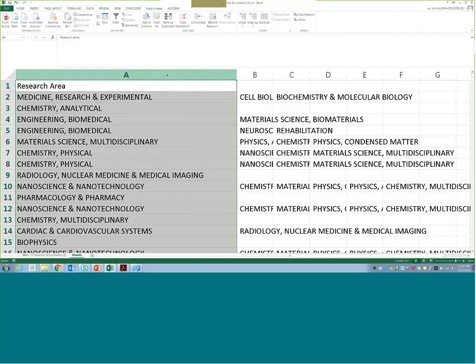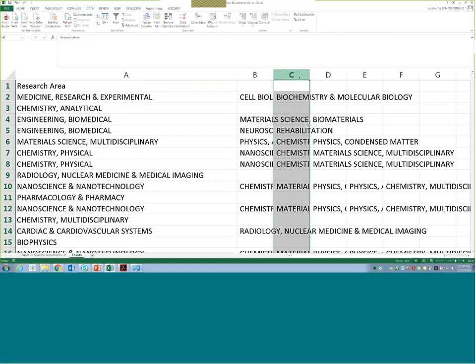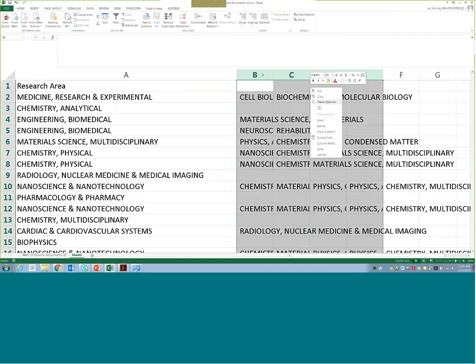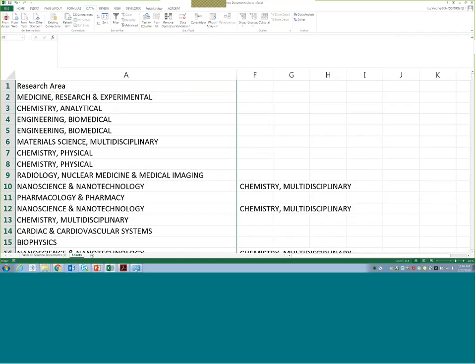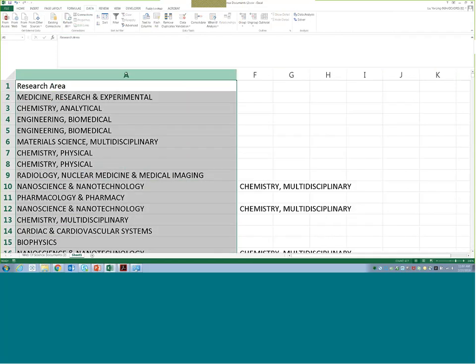You will see that the first topic remains here, and then the second, the third, the fourth, if there are more than one. Okay, and I'm going to hide these. This is the category that matches your percentile ranks, and then you can do your graphs and charts.